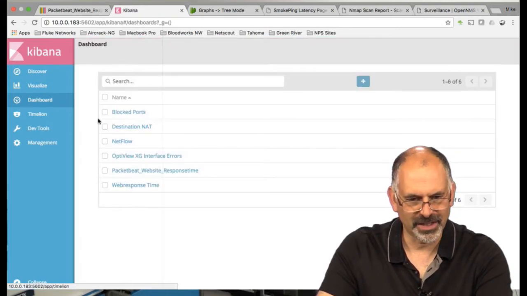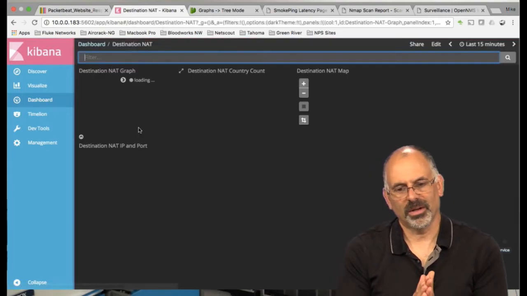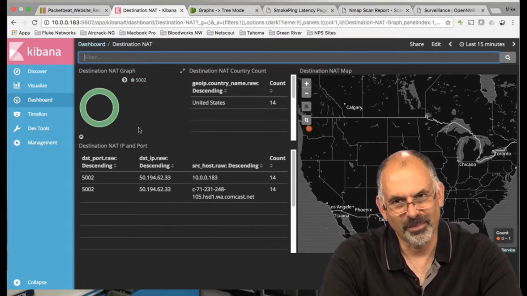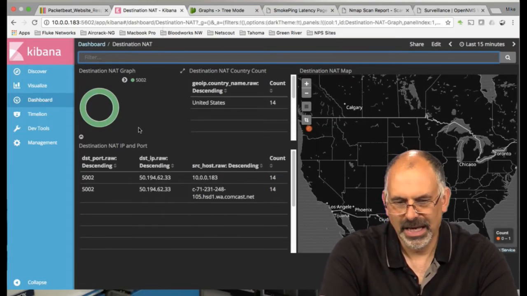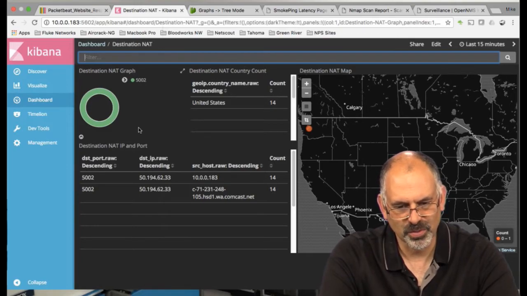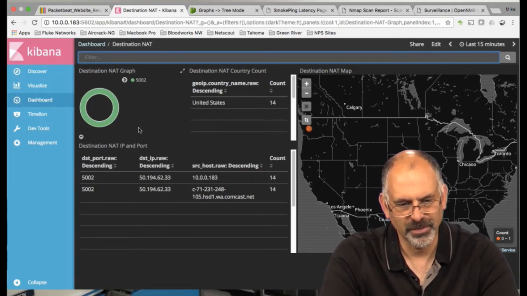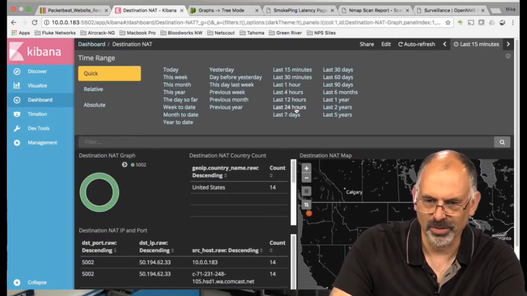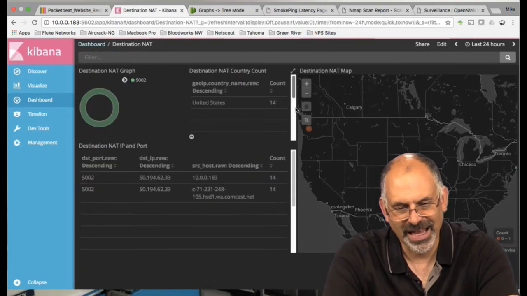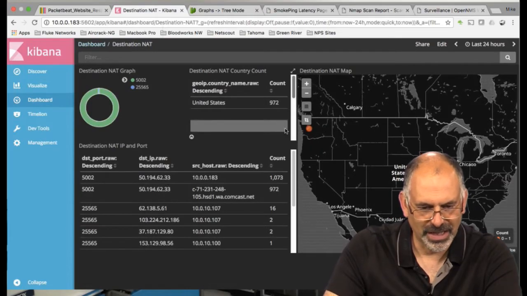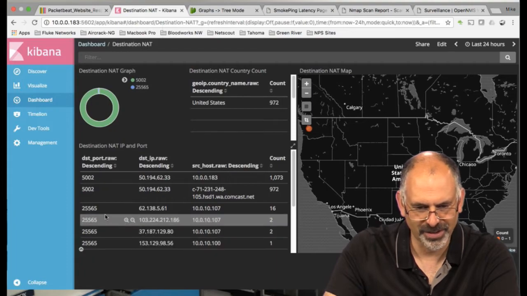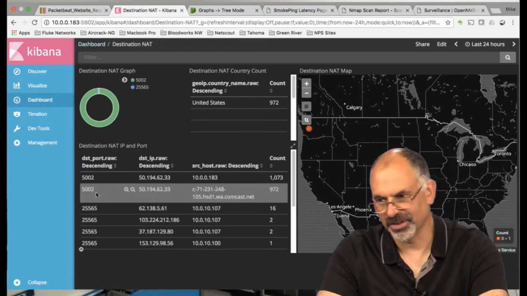Now if I came in and I said destination NAT, well, what I did was I set up another visualization that said what ports am I allowing through. Now port 5002 is one that I use for doing some monitoring. So I know that I expect to see port 5002. But I could say for the last 24 hours, what ports have I allowed connectivity on? Well, I've got port 565, traffic's come in on that, and I've got port 5002.